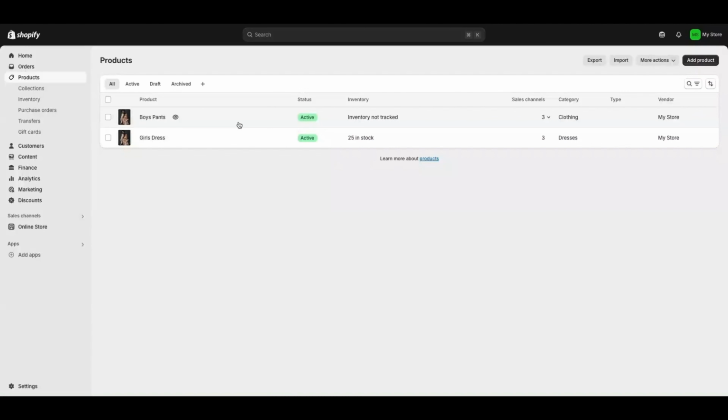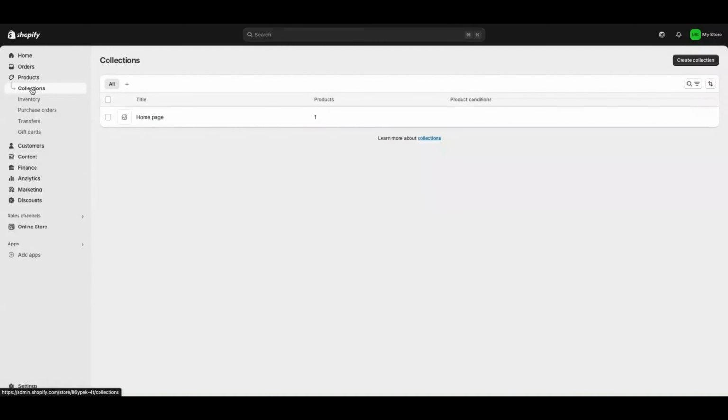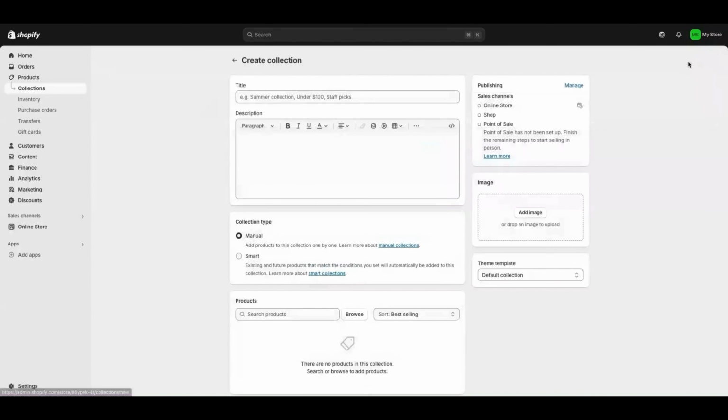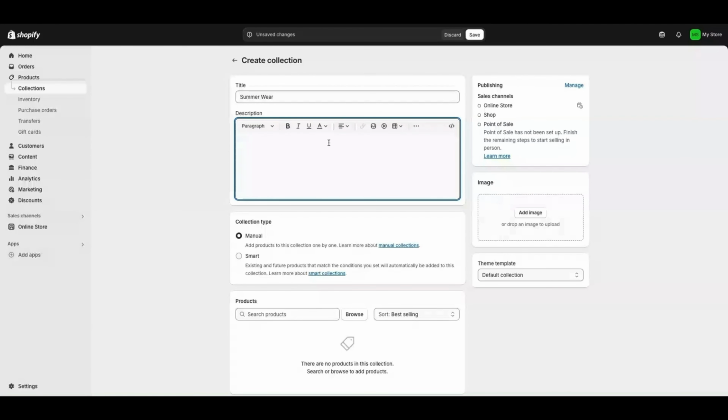And now we can actually go in and create a collection. If we go over here and select collections, we can select create collection on the right-hand side, and we'll title this summer. We can enter a description. This is where we manage the sales channels we're using. We're not doing point of sale, so we don't need to do that.